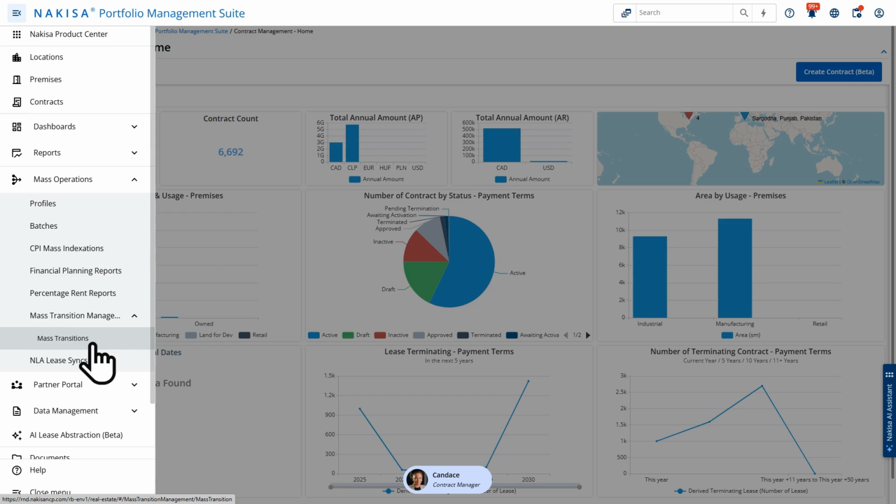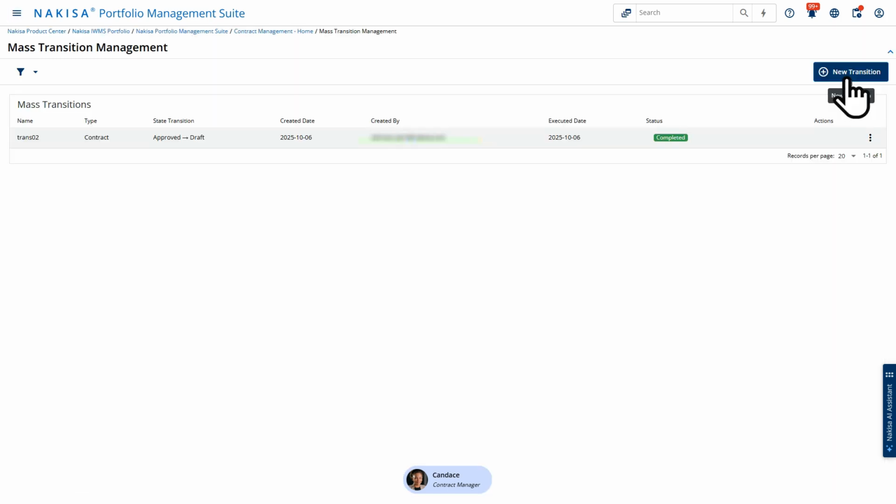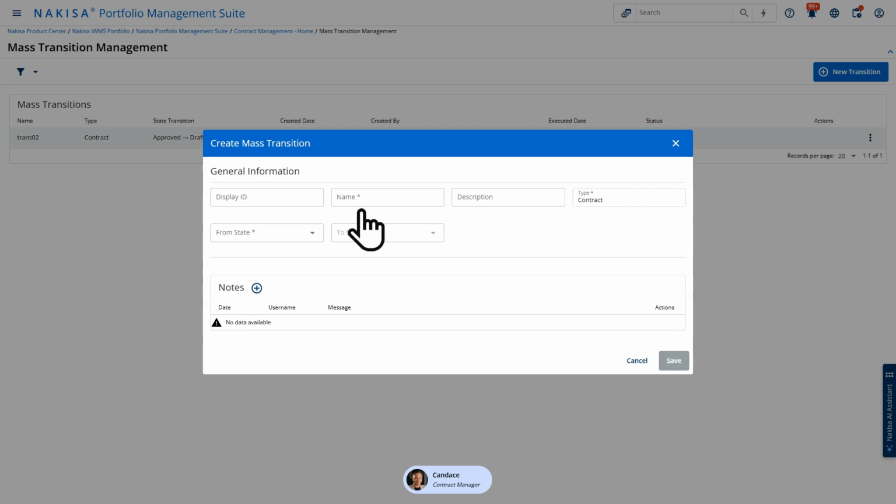From the main menu, I'll select Mass Operations, and then click on Mass Transitions within the Mass Transition Management section. On the Mass Transition Management page, I can view all previously created transition jobs. To create a new one, I'll click the New Transition button. The Create Mass Transition pop-up opens, allowing me to assign a name to this transition job.